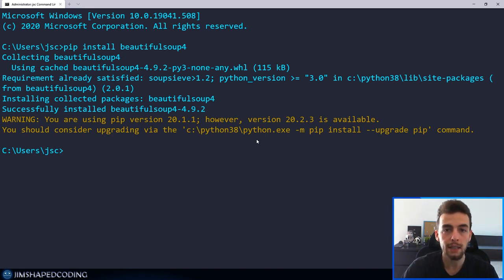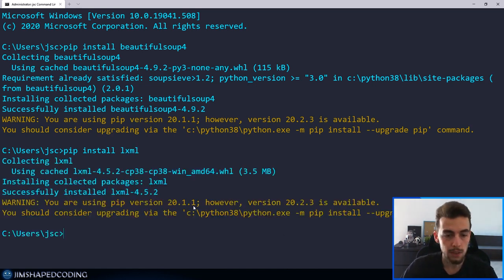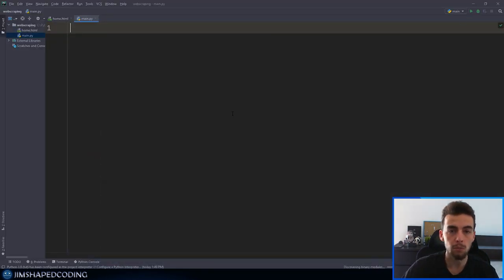So just go ahead and install the LXML parser library, and you can also do that with pip install, and then we are going to use it when we work with Beautiful Soup. I will write pip install lxml, and once I do that, let's wait until it's finished. Great, so we are now ready to go back to PyCharm and start working with the Beautiful Soup library.